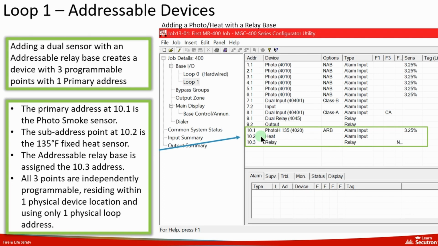When adding a dual sensor with an addressable relay base to the system, a single device with 3 programmable points is created. In this configuration, the primary address 10.1 is assigned to the photo smoke sensor. The sub-address 10.2 is designated for the 135 degrees Fahrenheit fixed temperature heat sensor. The addressable relay base is given address 10.3. Each of these points is programmable independently but shares one physical device location and occupies a single physical address on loop 1. This efficient use of addresses allows for a streamlined and organized configuration of the system's components.